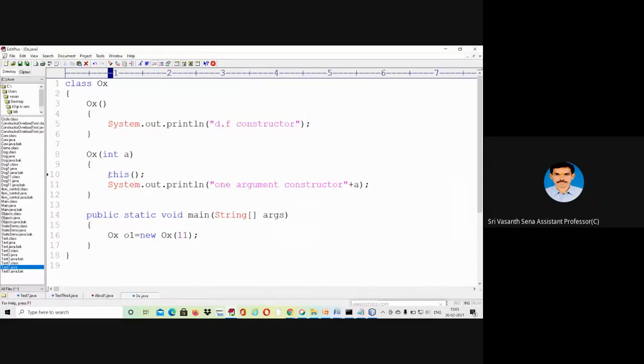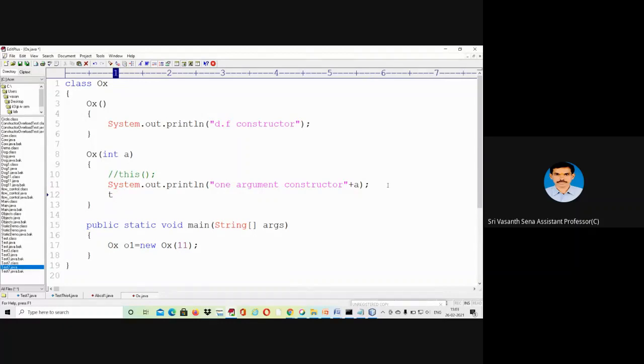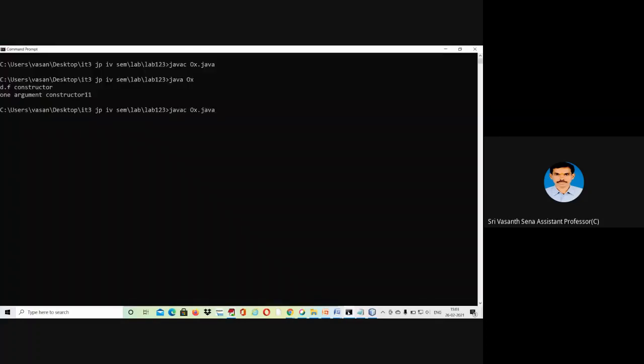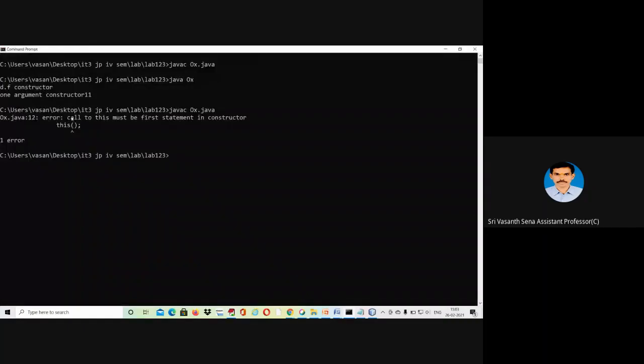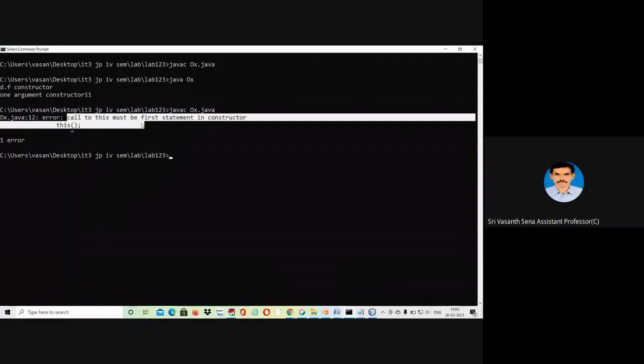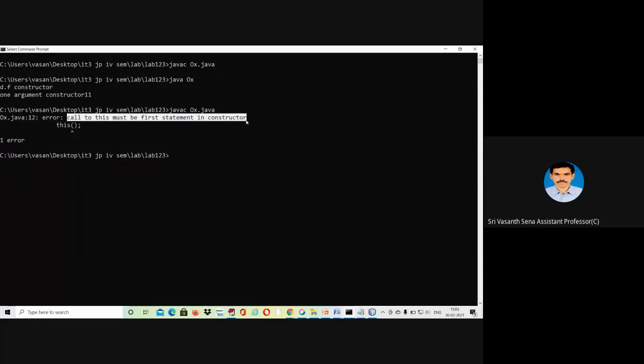Suppose if I am writing this keyword as the second statement, second line lo rasanu. Appudu em avutundi? Here call to this must be the first statement in the constructor. ఒకవేళ మీరు కన్స్ట్రక్టర్ లో యూజ్ చేస్తే దిస్ అనేది కంపల్సరీ ఫస్ట్ స్టేట్మెంట్ కిందనే ఉండాలన్నమాట. ఓకేనా? ఇక్కడ రాయకూడదు. If you are writing it on a second or third line, call to this must be the first statement in the constructor. This type of error you are getting.